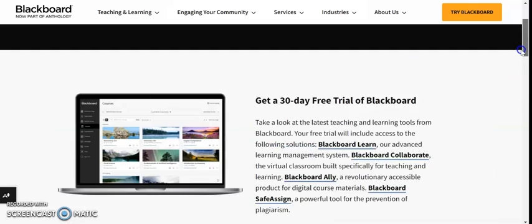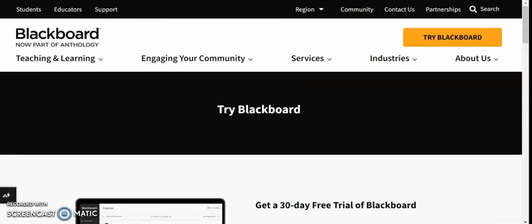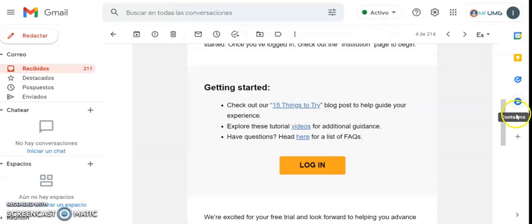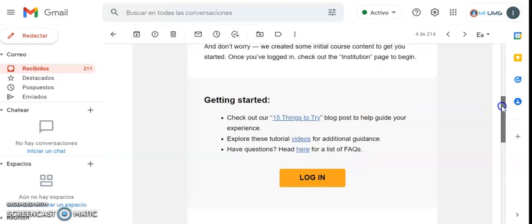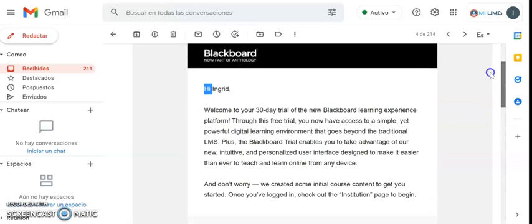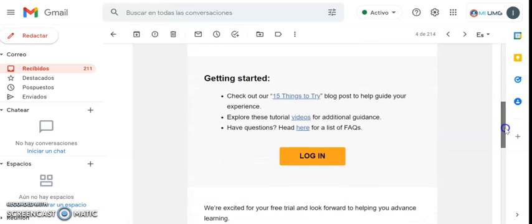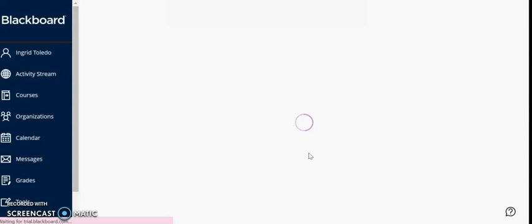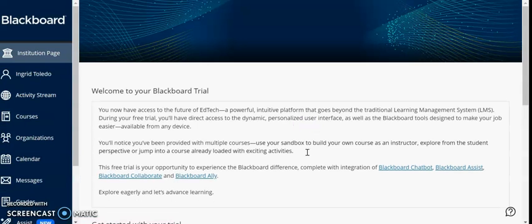When you register, you are going to go to your email, and you are going to receive your password and the username, and you are going to log in. I already signed in, so I have the access, and this is the platform Blackboard.